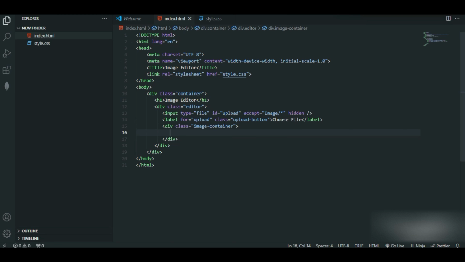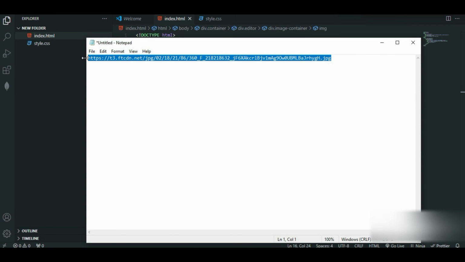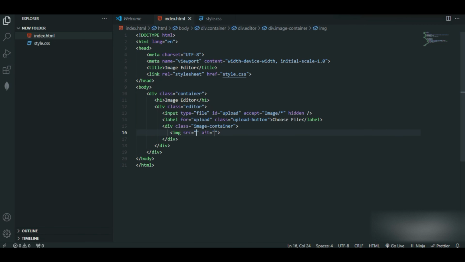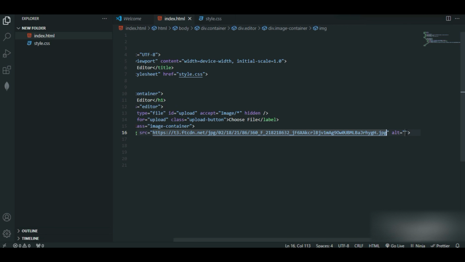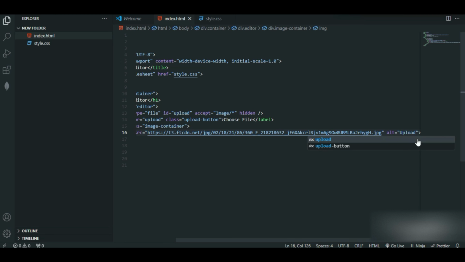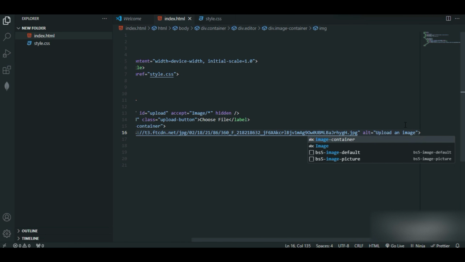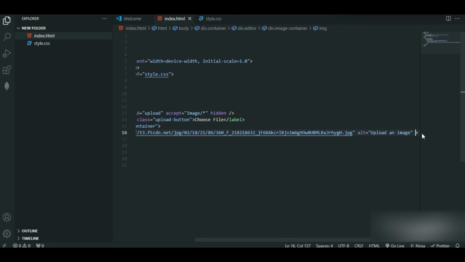Inside this one, I'll create an image tag. For the src, I already have this. I've taken the link address of a random image that is related to the upload button. You can copy and paste the same thing, or you can give any random link that is related to the upload button. Next, I'll write, inside the alt, upload an image. So this is it for the image.